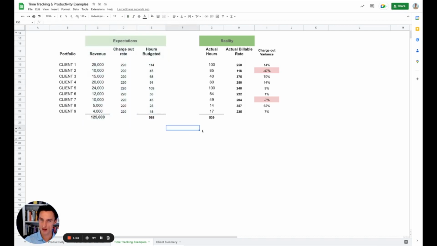Where we really get a great understanding of what's happening is comparing that to reality once we actually have our time tracking data. So you can see here in this example, we've got actual hours of 100 that we spent on this job on client number 1 for 25 grand. So the actual billable rate, you can see I've done a quick calc here. We earned 25 grand this month and we only spent 100 hours instead of 114. Our actual billable rate is higher at $250 per hour. So that's a huge win.